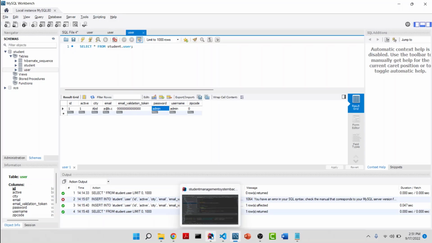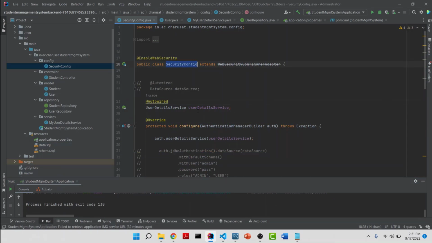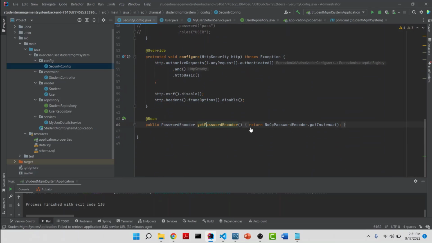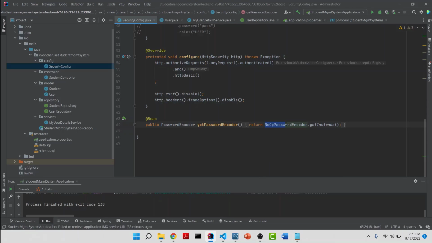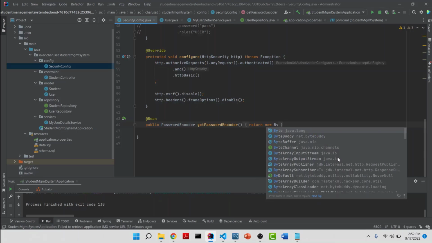If we go to our application, and then to the security config, there you can see that initially we had specified the password encoder as no password encoder. That means that no password encoder is applied. But rather than that, if we want to make our application secure, we should use one of the best password encoders available. So guys, here I'm introducing the password encoder called BCrypt password encoder.